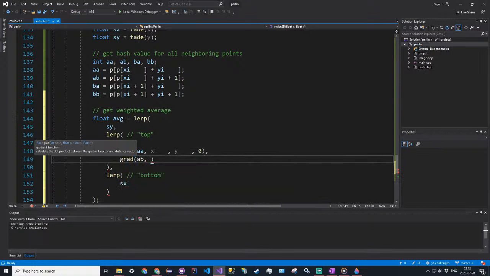AB, x minus 1, y, comma 0. And then minus 1 is for the same reason, because the distance will be negative. You know what, let me actually just draw this out, because I don't think I've explained this.